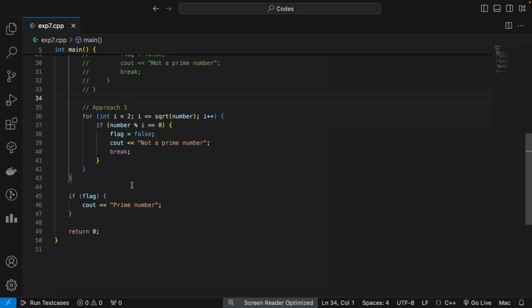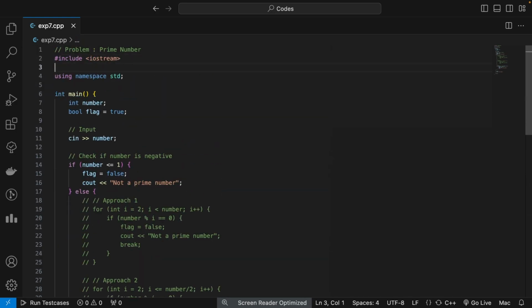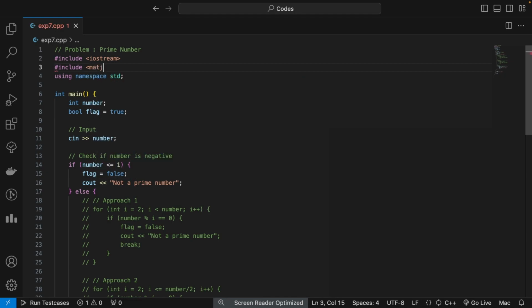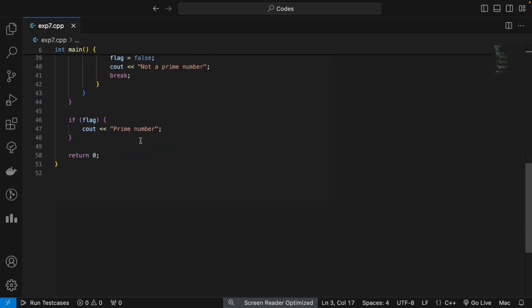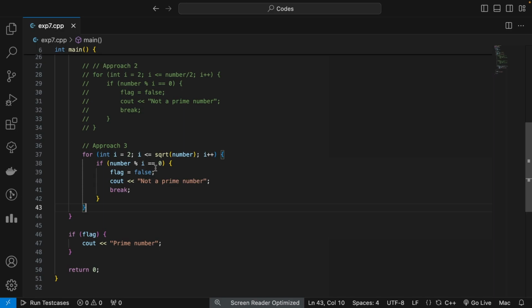I think I will have to import the math library also. So let us include the cmath library. I guess the cmath library was there. Okay, so we will go up to the square root of number. Now I have written the square root of number. Now let's try to execute this code.